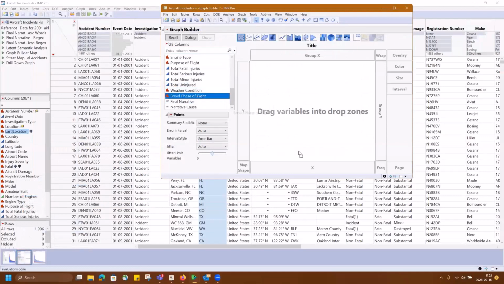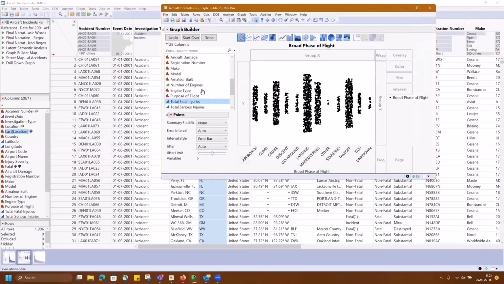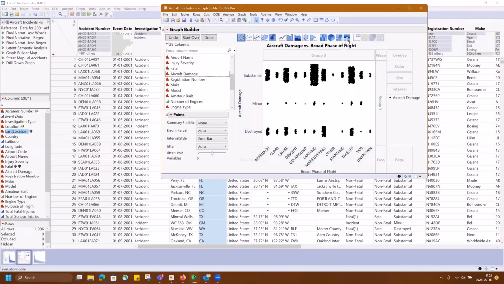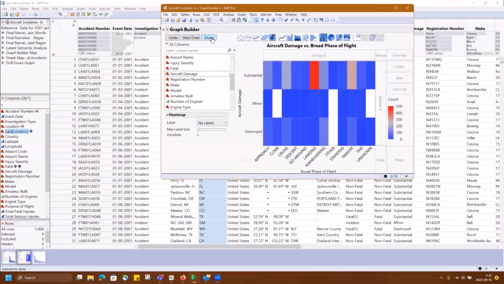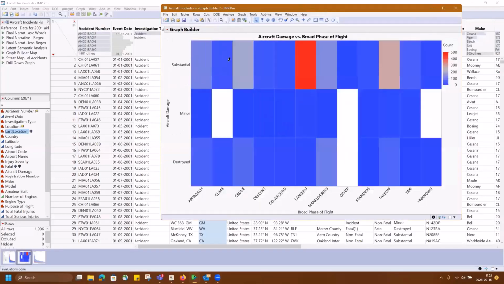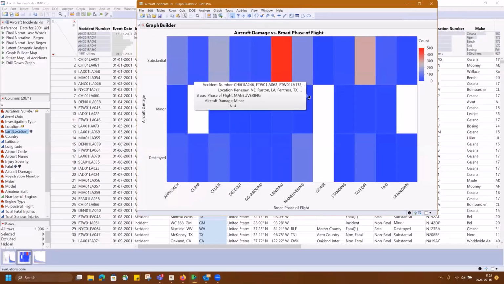So broad phase of flight right here, and then it was aircraft damage right here, and I made that into a heat map, which is this one right here. Okay, a few tips though. So now I have this heat map. I want to insert this heat map into that first graph that I made.